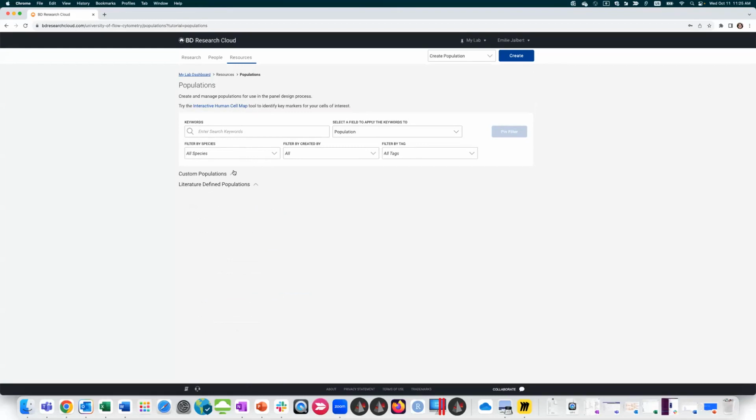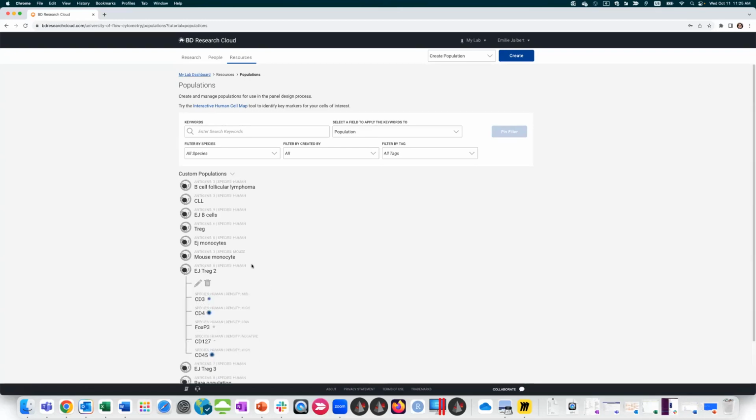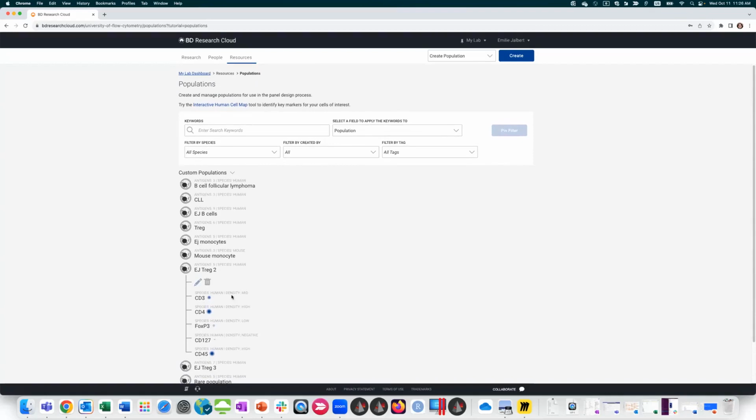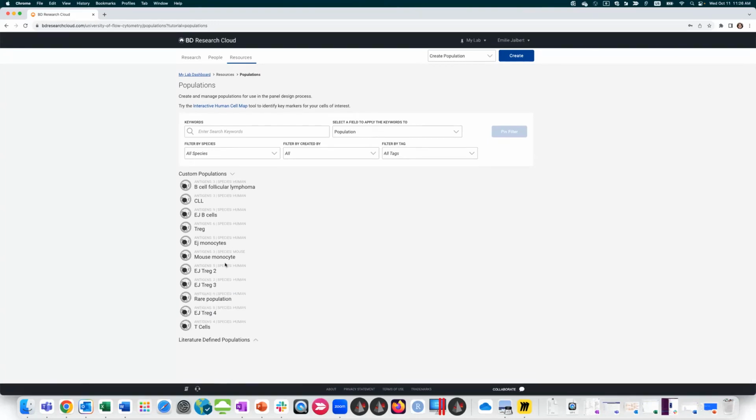I've created a couple of custom populations, and with those populations, you can assign different antigen densities. So these can be low, medium, or high for CD3, low, medium, or high for CD4, negative, positive. So you can add all this information ahead of time. This is particularly useful if you have new lab members in your lab that aren't sure about all this information. You can have your senior lab staff input this information, so it makes panel creation a little bit easier. All right, we're going to move on from populations.